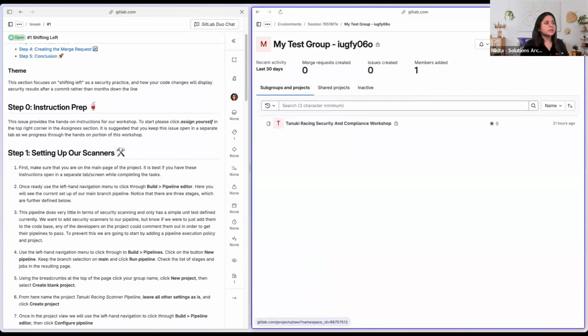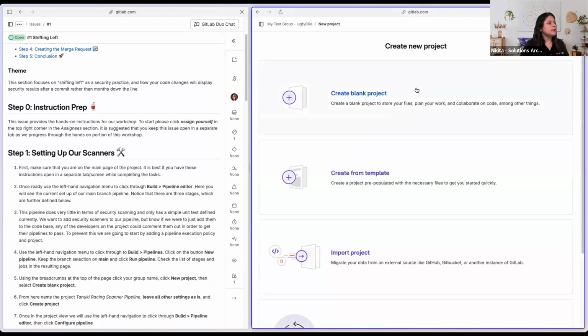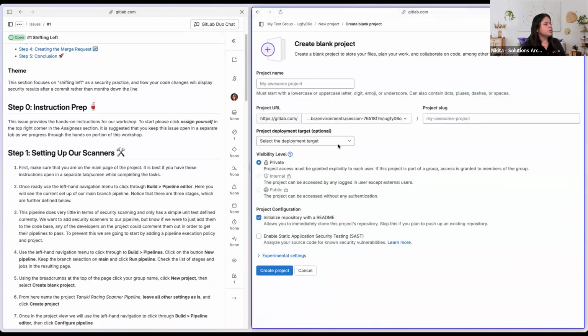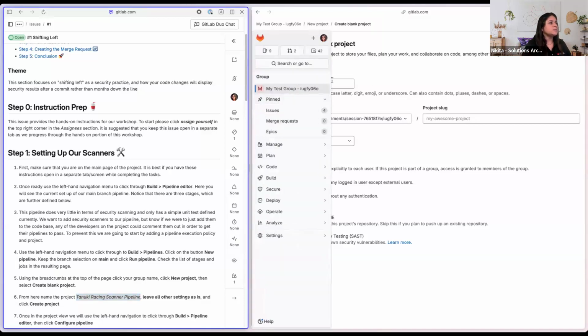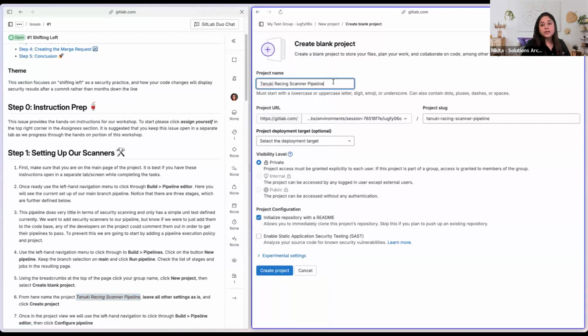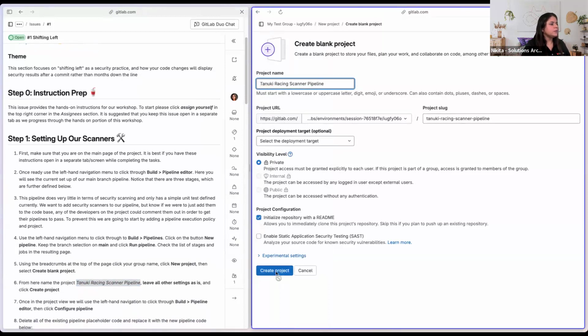And I want to define a new project. So let's take a blank project. I want to name it in line with the instructions for how we are naming it. There'll be places where we have not defined any instruction on naming it in a specific manner, so feel free to name it as you like. But this one says you create a project with a specific name, which is Tanuki Racing Scanner Pipeline. Keep all the settings as is, nothing to change, and then create the project.